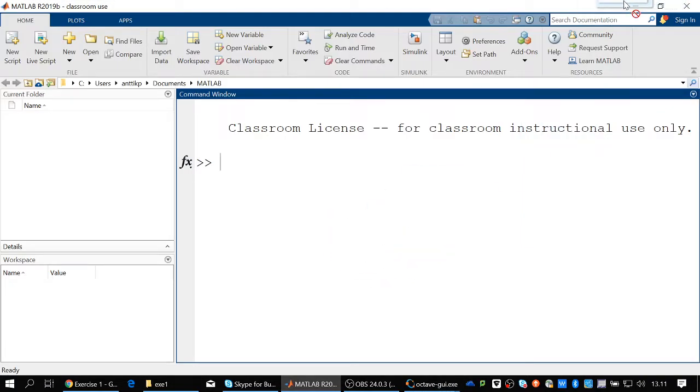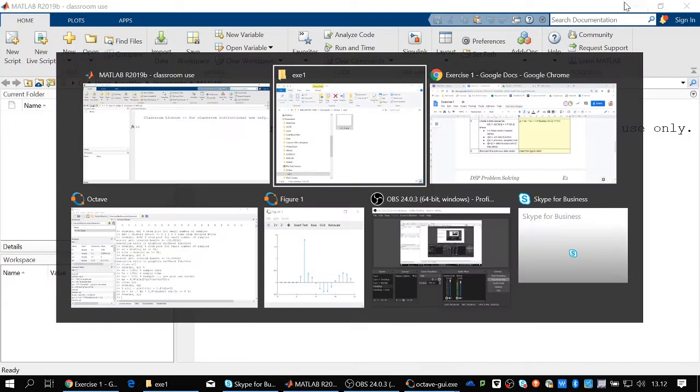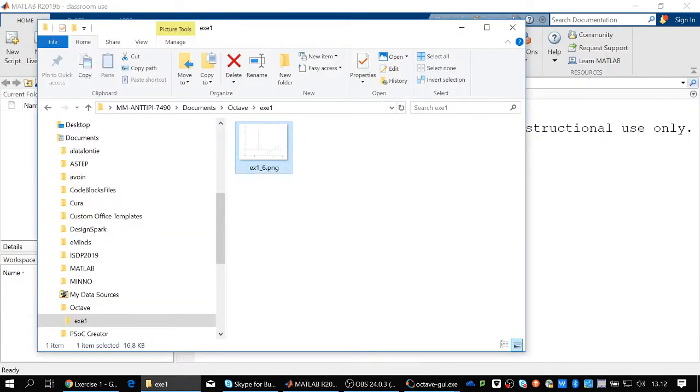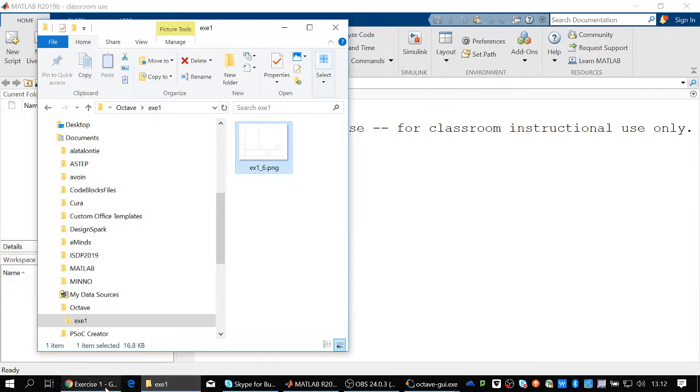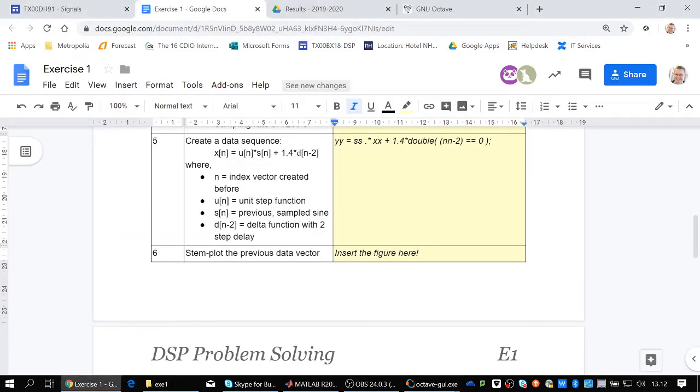Not there. I usually have more windows here. Well, you can Control C, Control V. No, it does not work. Oh, okay. I'm actually editing my own exercise 1 file here. That happens.